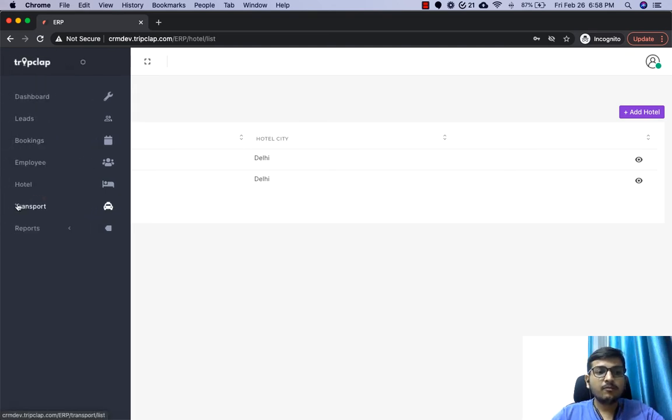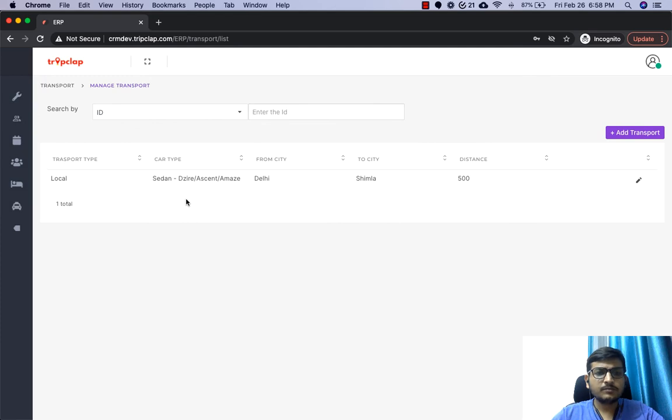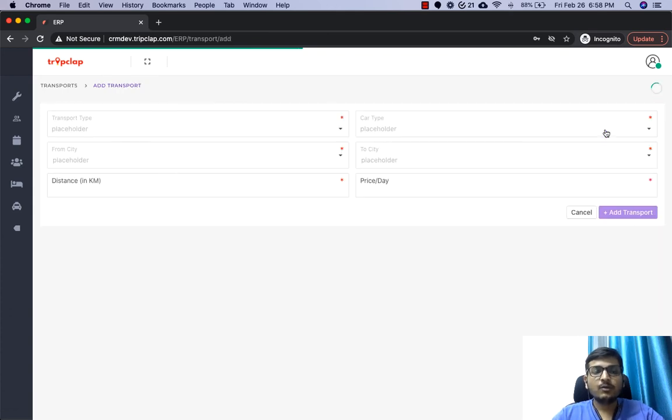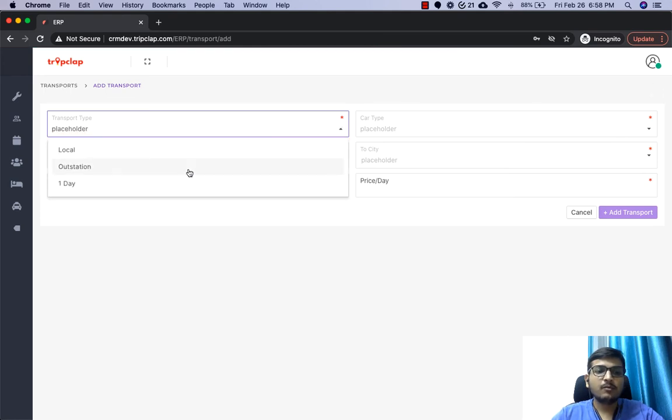In a very similar fashion, you can also add transport in your account, because generally I've seen that travel agencies have contracts with the local transporters. This way you can also add a transport in your CRM which your sales team can see. For doing that, I just have to press the add transport button, and there are a few types of transport which you can add.